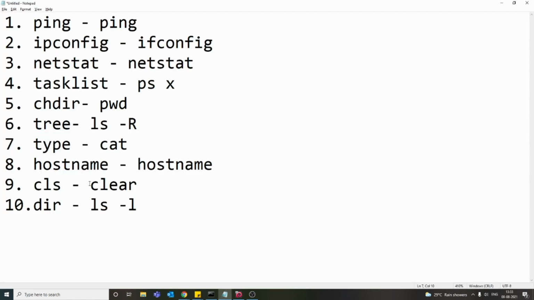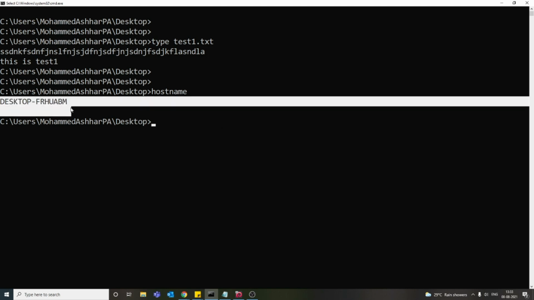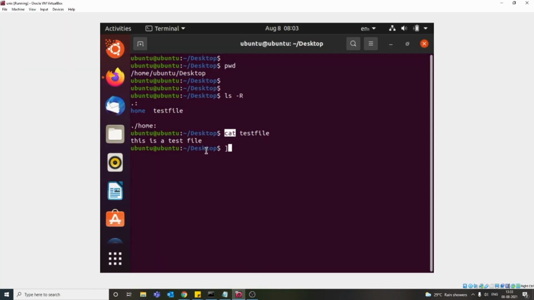Okay, next one is a very simple one, hostname. It's in both Windows and Linux. Hostname is hostname, right? If you want to see the hostname of a system, you can just use the command hostname. That shows the hostname. Here also, that's it. It shows the hostname.